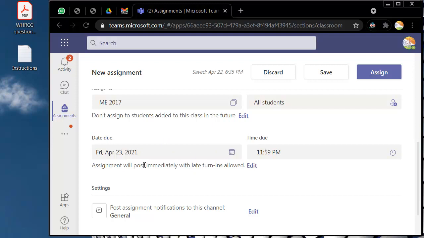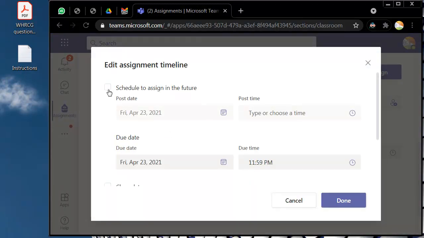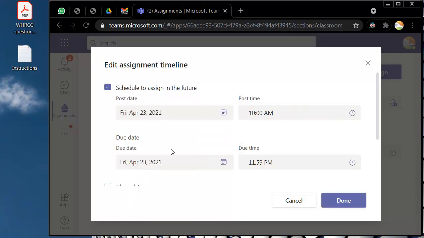If you want to schedule it for later some other day, you have to click on edit, choose the option scheduled in the future and choose the date and time at which the assignment has to go live. The due date has to be chosen after this post date depending on how much time you want the test to be. So I have given 2 hours for the students to complete the test.